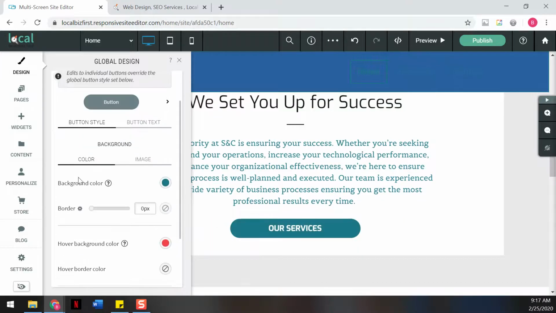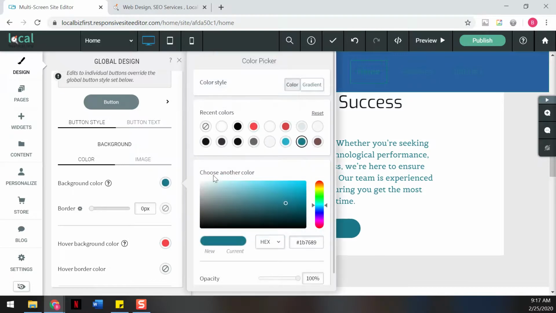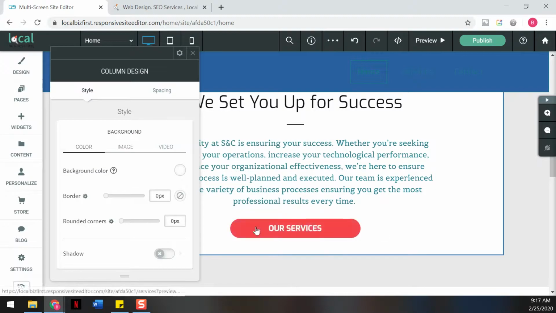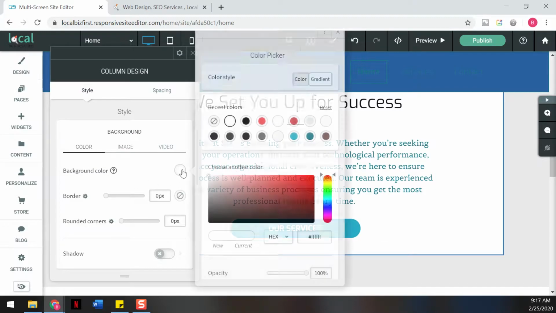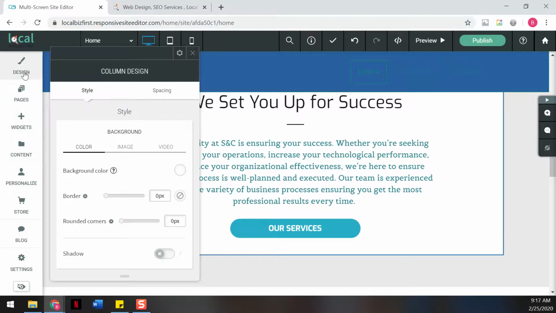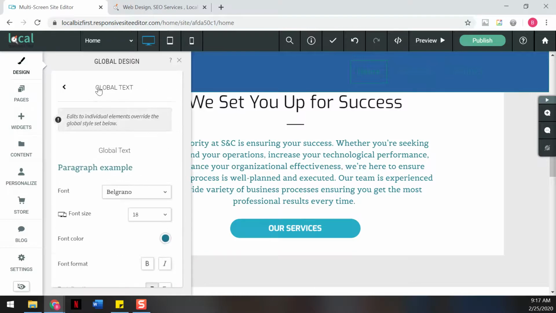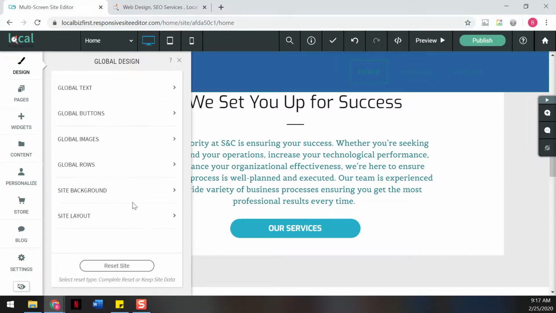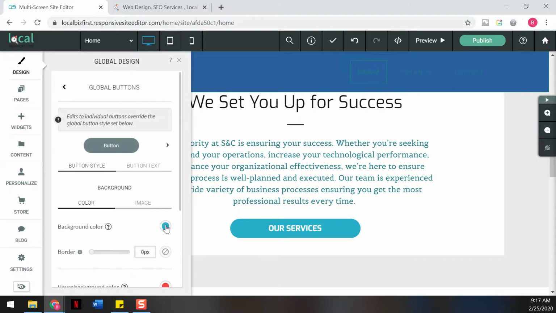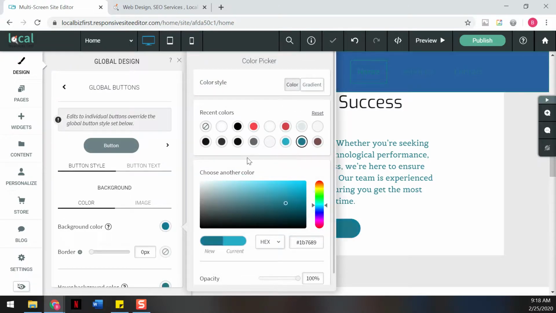You can also go in and change the background color for a button, so let's see what it looks like if we make it a bit lighter. And I think I did like, oops. Entered in my column design now, so I need to go back to my buttons, and I'll just go back and change it to that teal color.